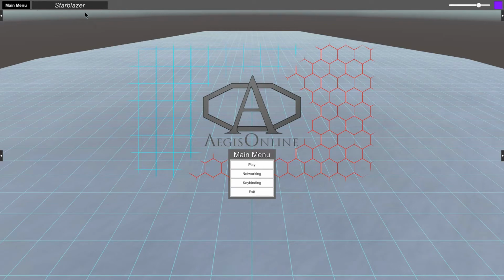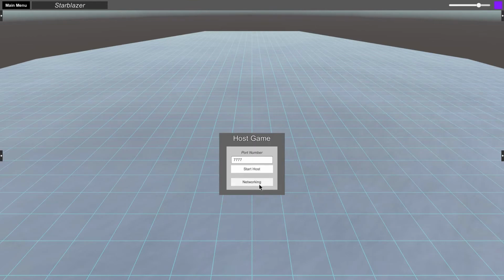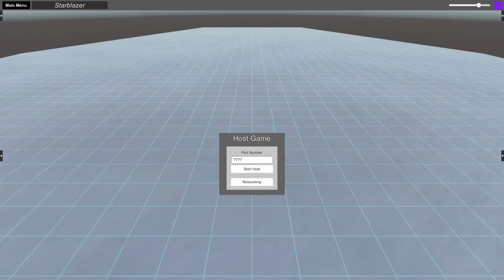Once we have our campaign loaded, we just go over here to networking and a direct IP connection, and click host LAN. If you're behind a router and you want to play with other people who are out across the internet, you'll need to research and implement port forwarding for the time being. I'm having trouble creating my own peer-to-peer matchmaking system, but for right now, the direct IP works.